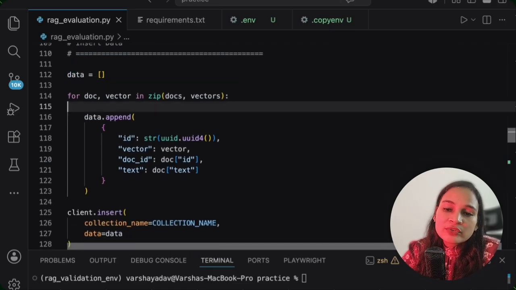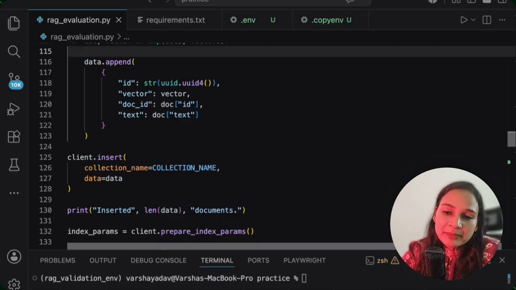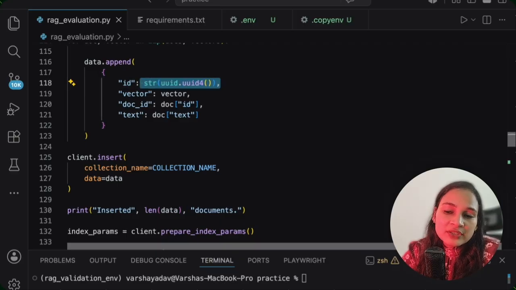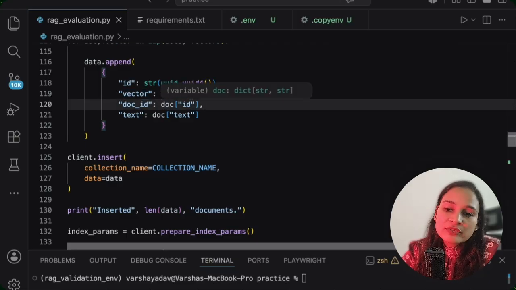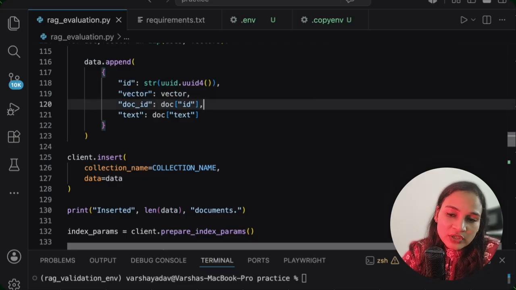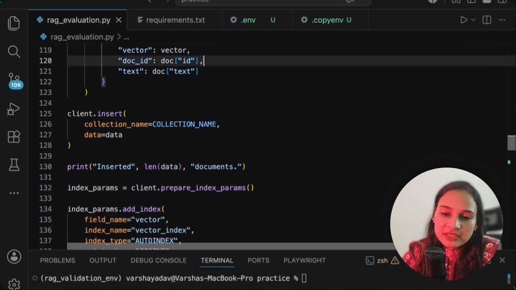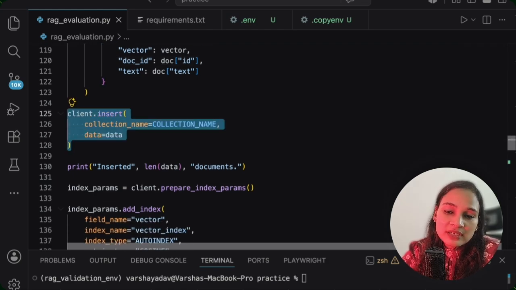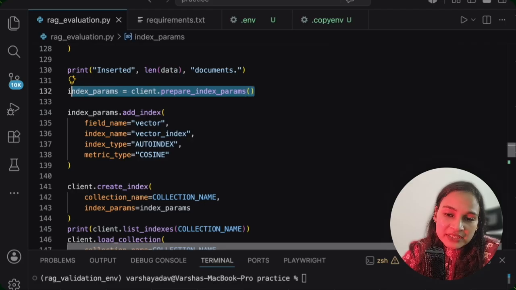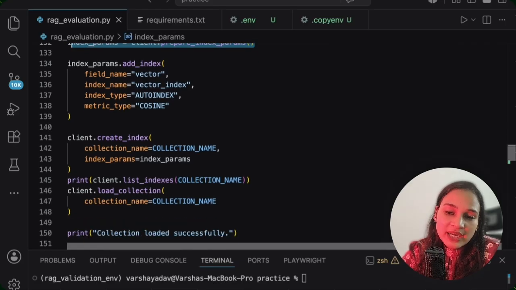For the data, with data.append, in ID we are updating a unique ID. Then for vector, we are updating simply the vector. For doc ID, we are updating the doc ID. For text, we are updating the same text. Then we are going to insert into the collection. Then we are going to create an index, and then add the index.